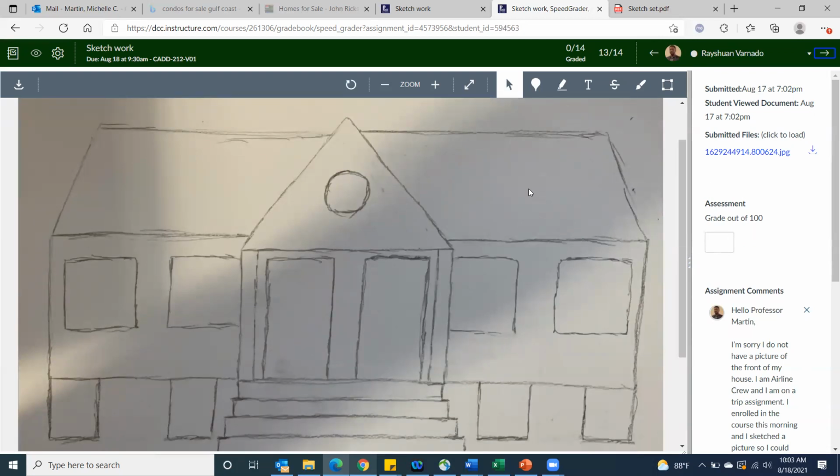Hi, good morning, everyone. First, I apologize that I do not have a picture of my house because I'm an airline crew and I'm currently on duty and away from home. So I drew it based on my memory. I joined the class yesterday, so I just had to draw what was in my mind and then submit it. But I do apologize that I don't have a photograph to submit.